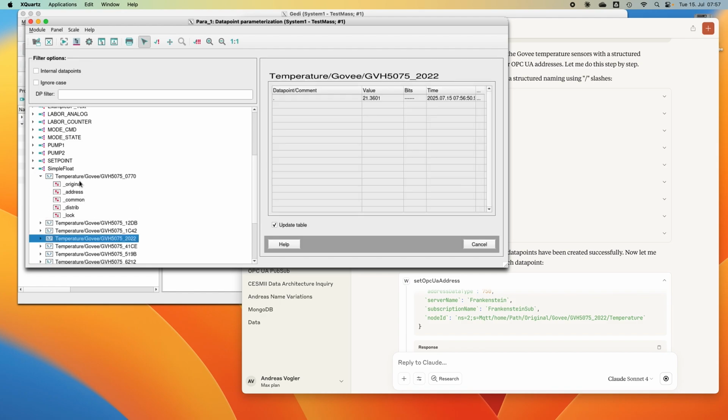Yes, so we have now easily, just by writing some prompts in natural language, figured out what kind of tags we have in an OPC UA server, and then automatically created data points in WinCC OA and also configured them so that they are really wired to the OPC UA server.